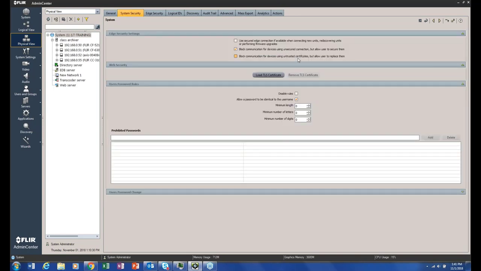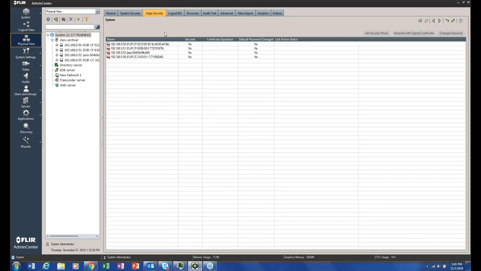But notice the one below that is just slightly different. The one below that says block communication for devices using untrusted certificates. Now, let's go back to our edge security tab. The reason that we can secure these is because, basically, we set a certificate on our cameras, and that's what Latitude looks at to make sure that this is a valid device and it's not, you know, a man-in-the-middle attack or something.